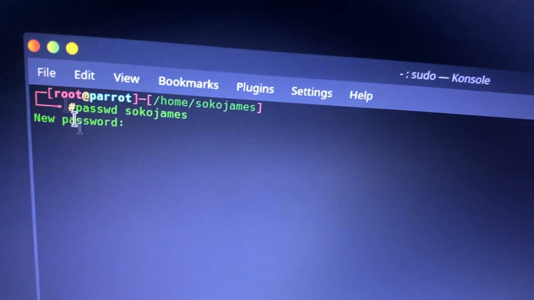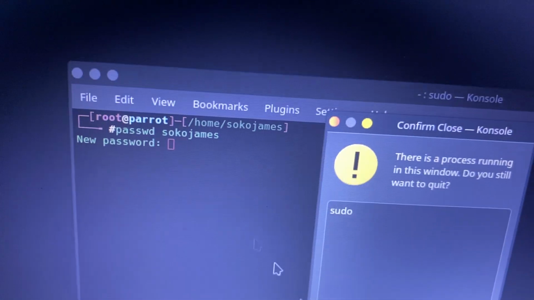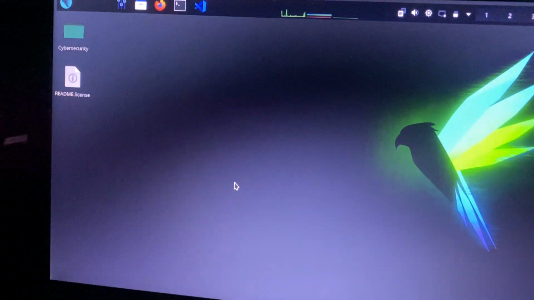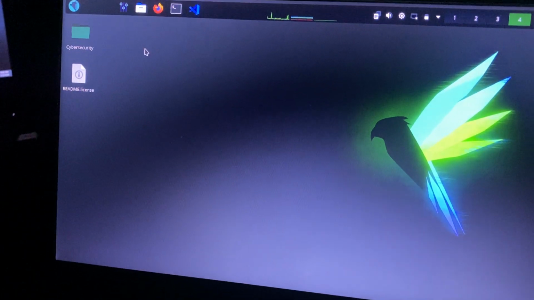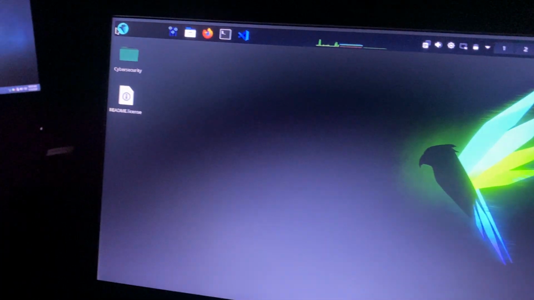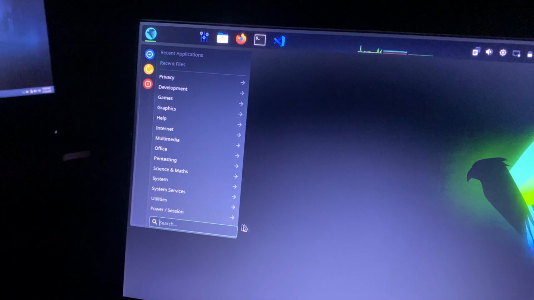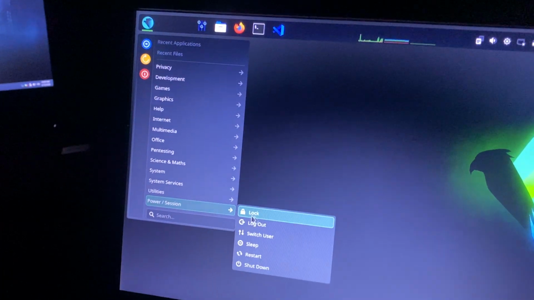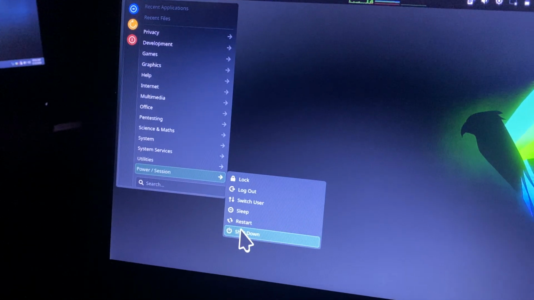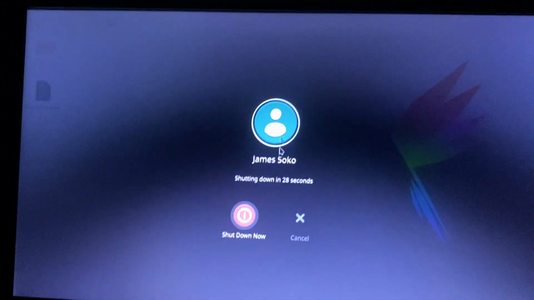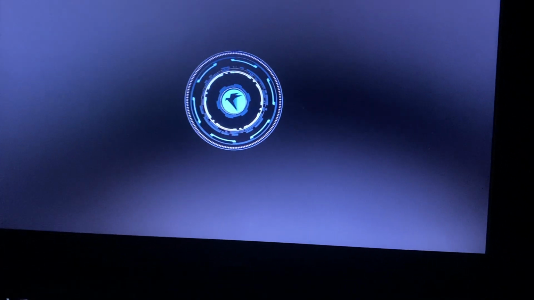Now for us to demonstrate, we need to shut off this machine because we are pretending as if we've forgotten our password. So just come on system, then here you just come on shutdown. So here we just want to shut down this particular machine. Once I press shutdown, here you can see I'm logged in as James Soko. So I'll shut down this machine now.